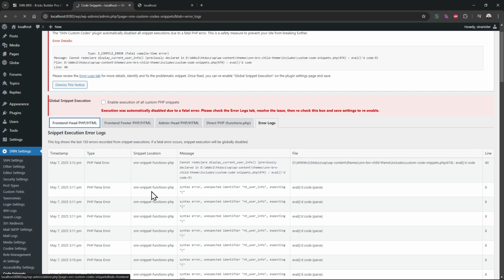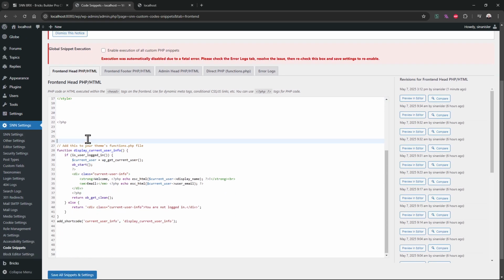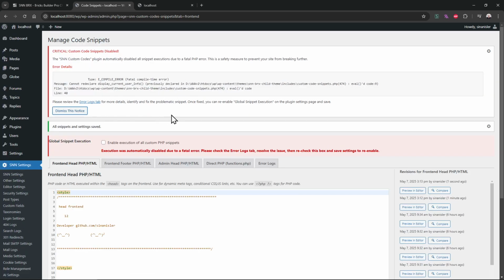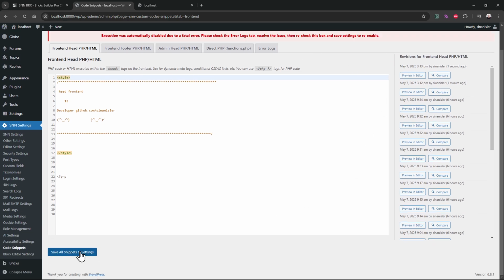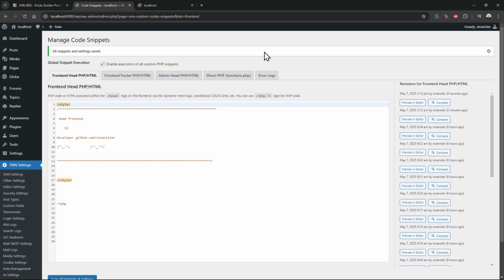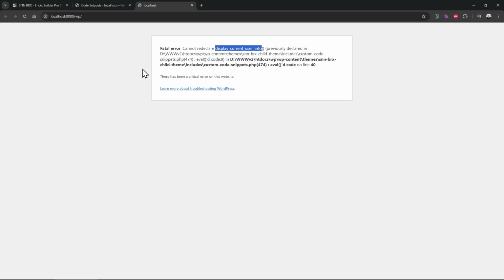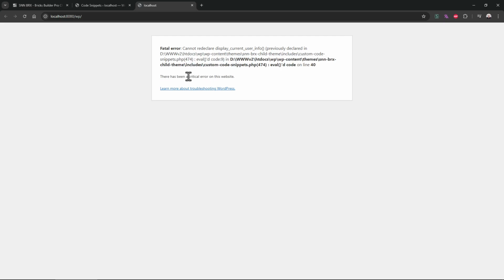Okay, so it tells us, you registered, you redeclared the function, go fix it. Easy, you just go back, remove it, and then after that dismiss that, and you have to re-enable it manually. So okay, I know what I'm doing and all good. By the way, I didn't refresh it and it showed the error just once.